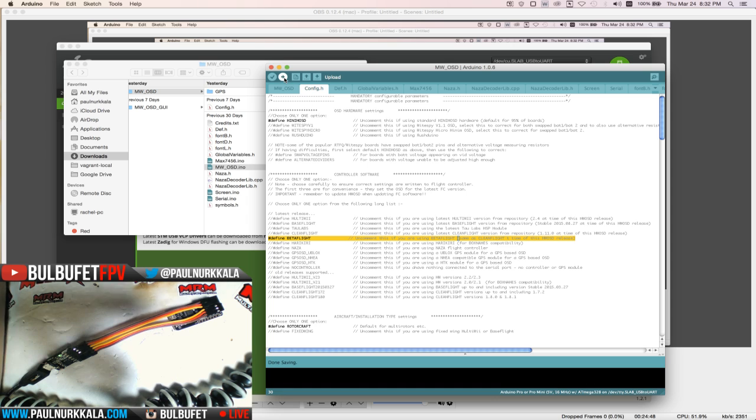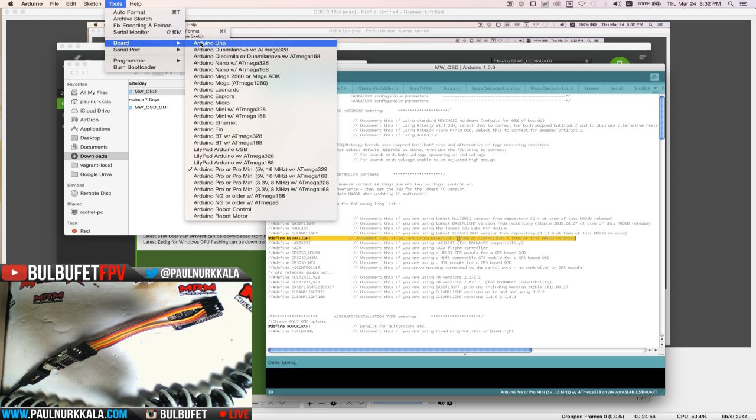And then if you have the FTDI connected, what you need to do is go up into Tools and find Board, and make sure that Arduino Pro or Pro Mini, 5-volt, 16 megahertz, ATmega 328 is selected. So that's a bit of a mouthful to remember, but that is the type of board that we are flashing. I believe that the documentation says this somewhere.